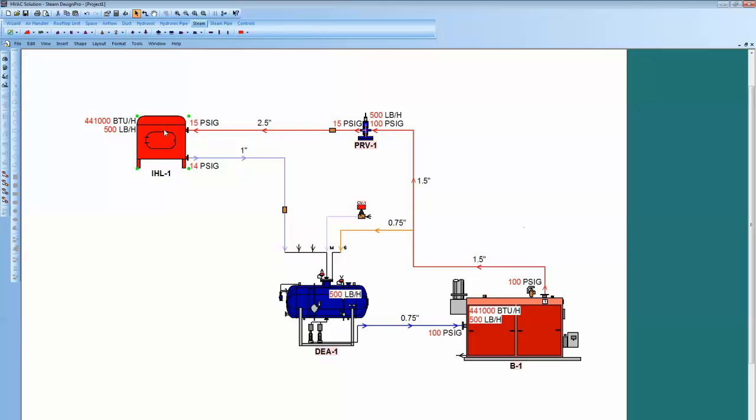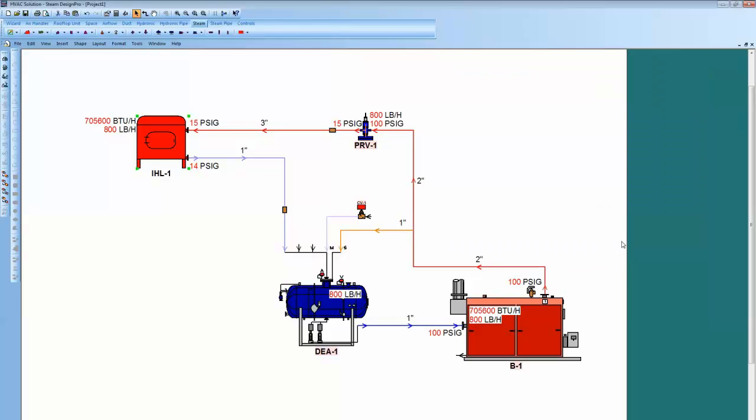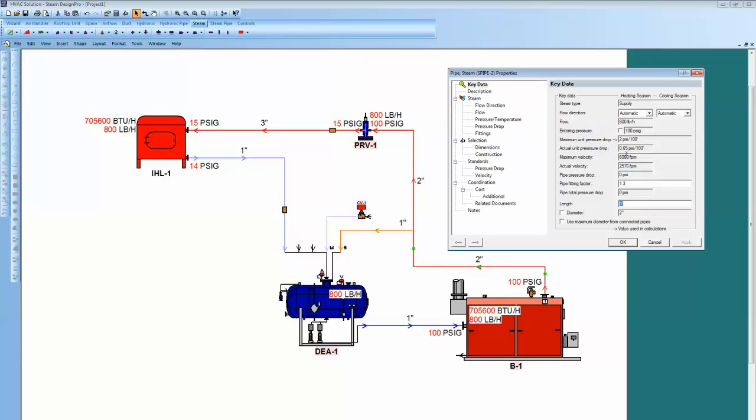So now I'm going to double left click on the load and we'll make that an 800 pound load, 800 pounds per hour. Now you'll see we're 2 inch and 3 inch. Let's click on that pipe as well. You'll see 2 inch pipe, the actual velocity is only 0.65. So we've got low velocity again.